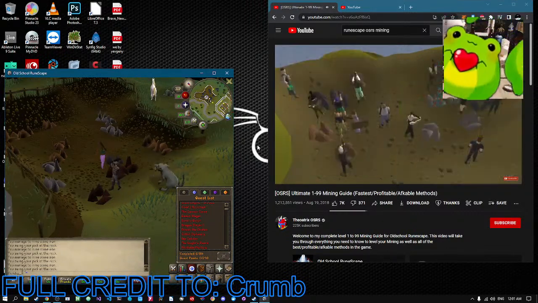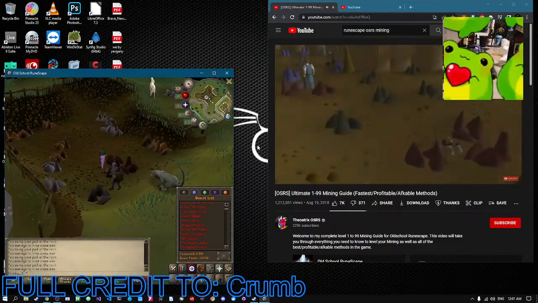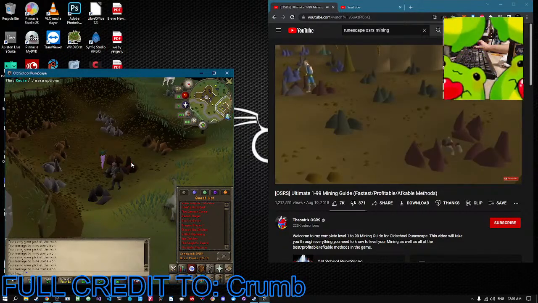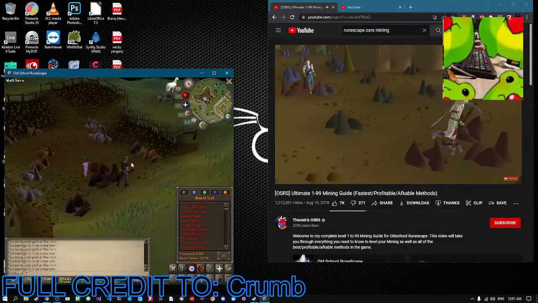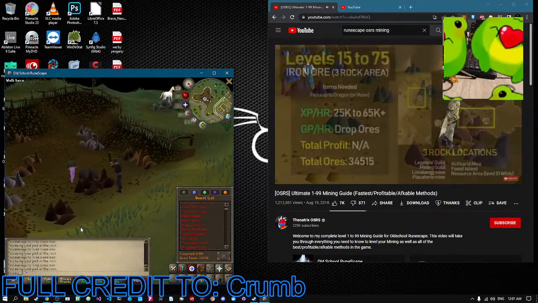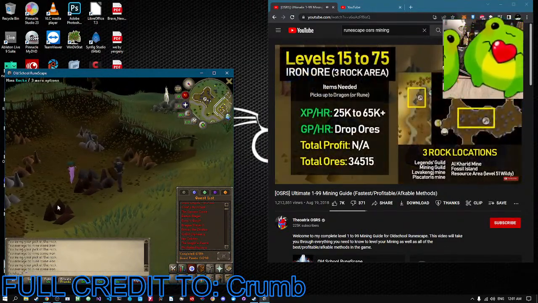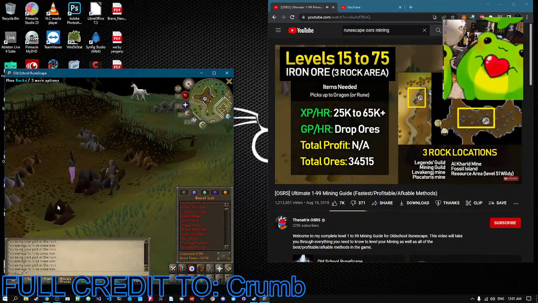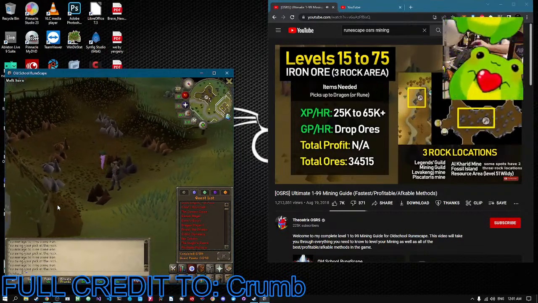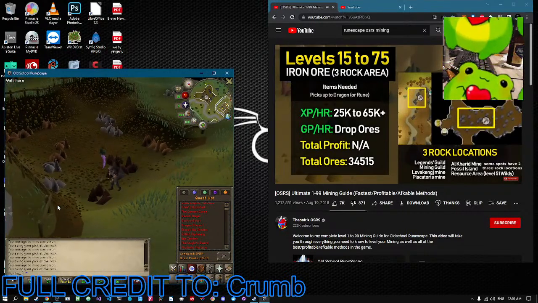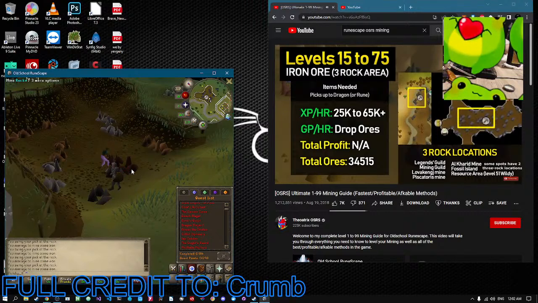At level 15 you unlock iron, and iron is actually the fastest training method all the way through to level 75. You should always be training at a location where there are 3 iron rocks in a triangle. There are 9 different places in the entire game that have a 3 rock area, and I've listed them all on the screen right now.